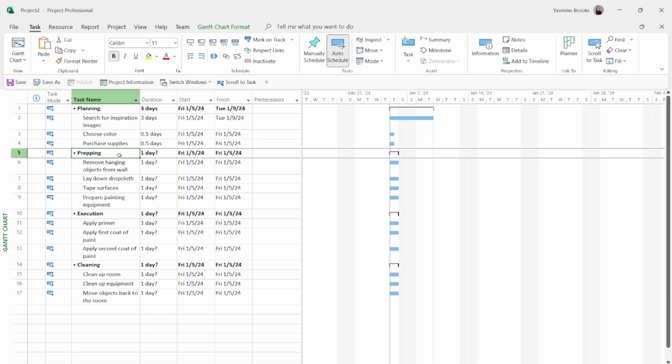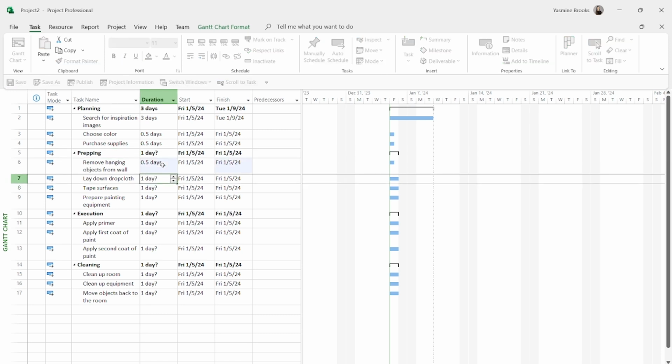The next thing you're going to do is estimate the durations for your tasks. What we have already done for my planning phase, we're going to keep doing that for all the others. So how long do you think it's going to take for you to remove all the hanging objects from the walls and all the furniture from that room? So I'm going to say half of a day. So 0.5 days. Lay down drop cloth. That's going to take me another half of a day.